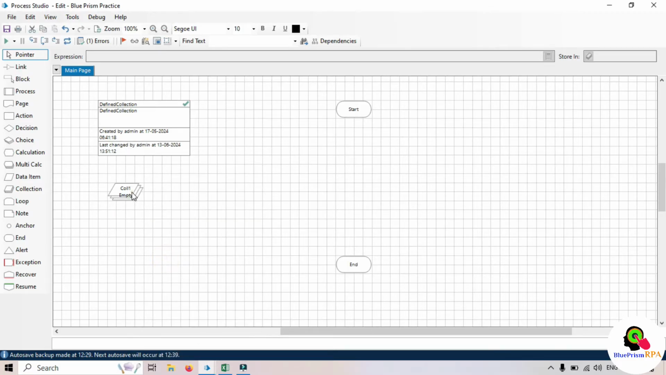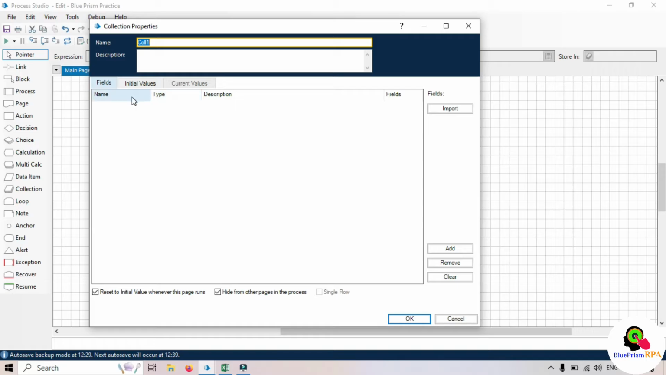So in the collection stage, let me open that. Here you can see we have name and description. In the name you can change the name of this collection. Here you can put the description, which means the purpose of the collection stage that we are using. We have three tabs here: fields, initial values, and current values. Under fields we will have all the fields created, basically the column names, their types and descriptions. Here we can set the initial value against those columns, and then here we will have the current values.